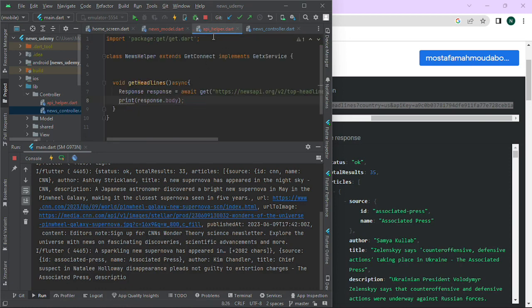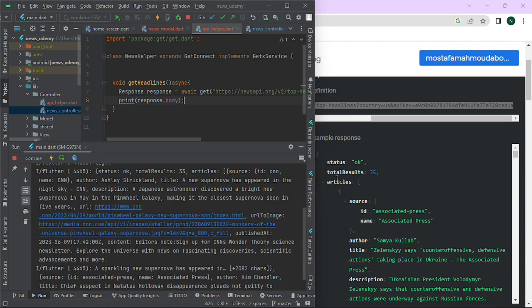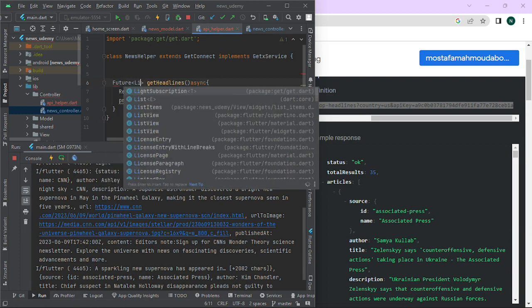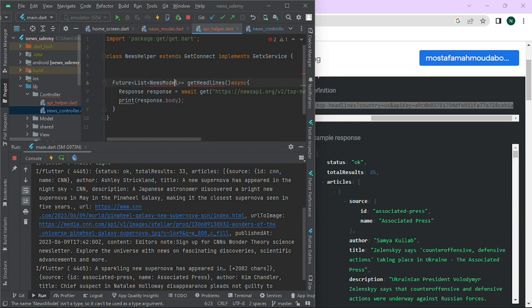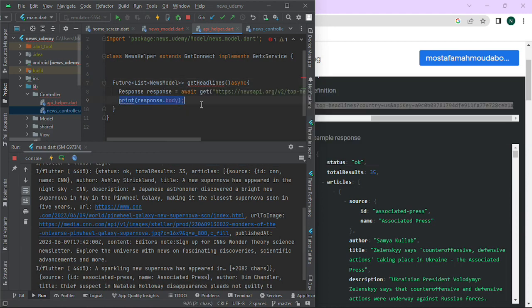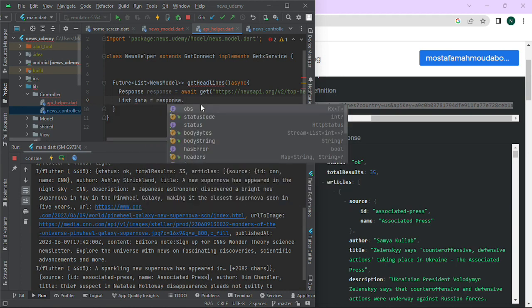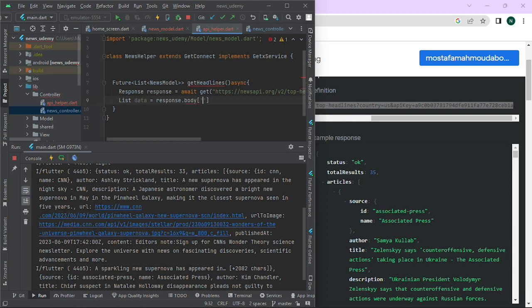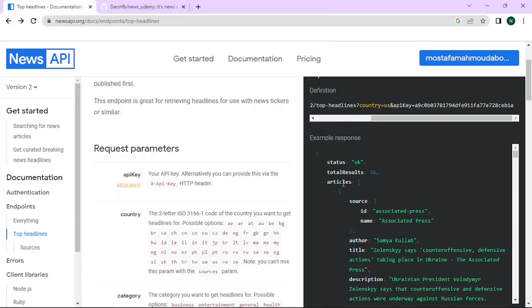In our API helper, we want to reach the articles list. So now it will be future list of news model. Let's import it. Now the error here, we want to return. So now list of data equal response dot body of articles.